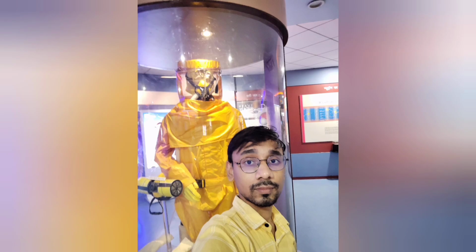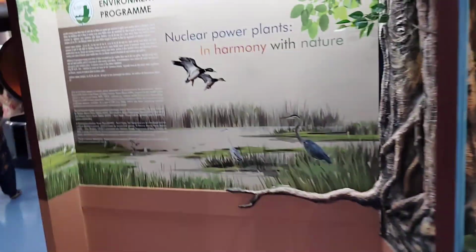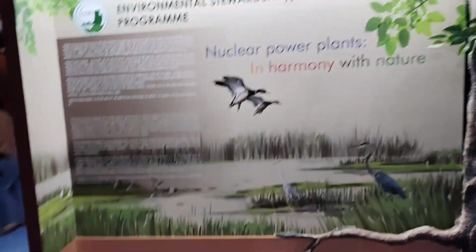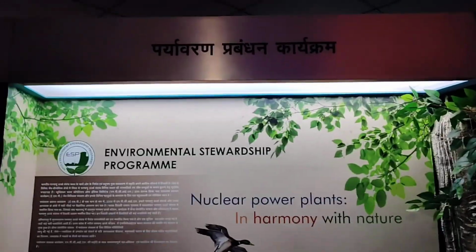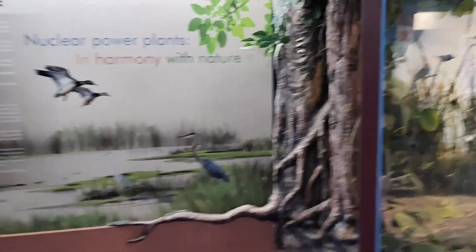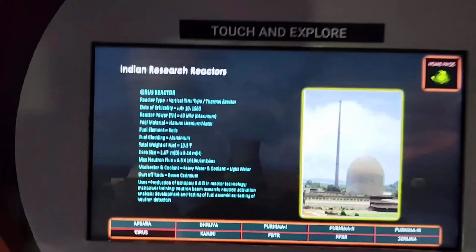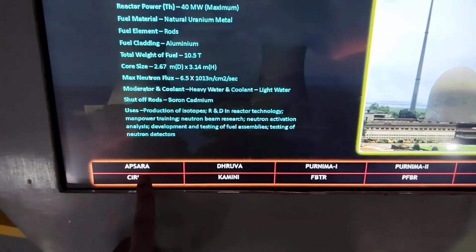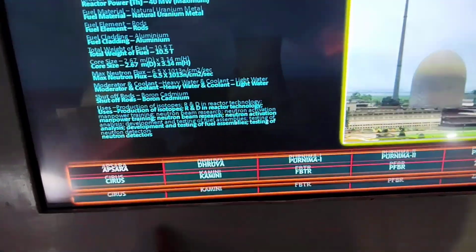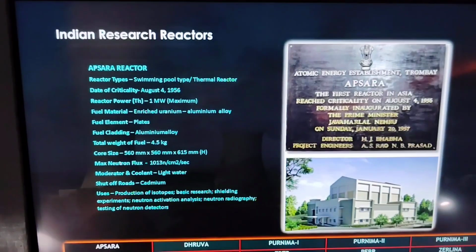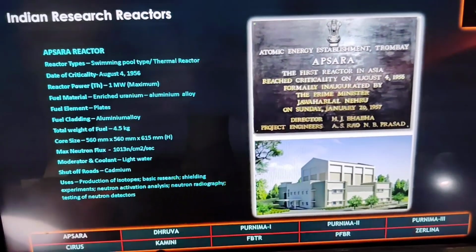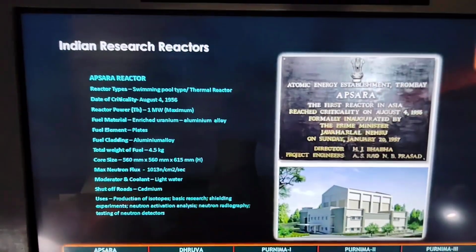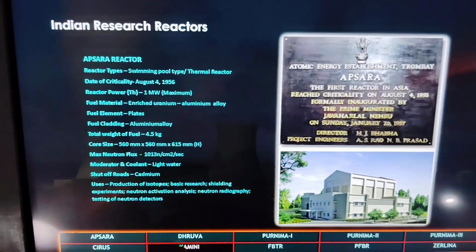These are protective wear. These protect from harmful radiation during nuclear processes. Nuclear waste should be handled with care, otherwise it would destroy our ecology and we won't be able to see these beautiful creatures. It might vanish us. This window shows Indian research reactors and we can gather information by clicking on these icons. This is all about the nuclear atomic science gallery.